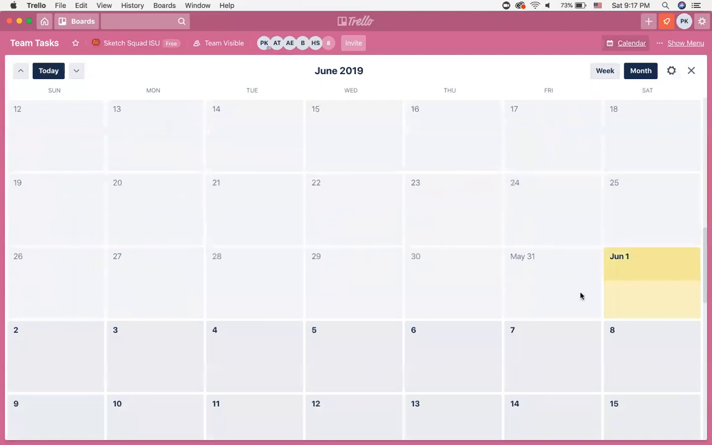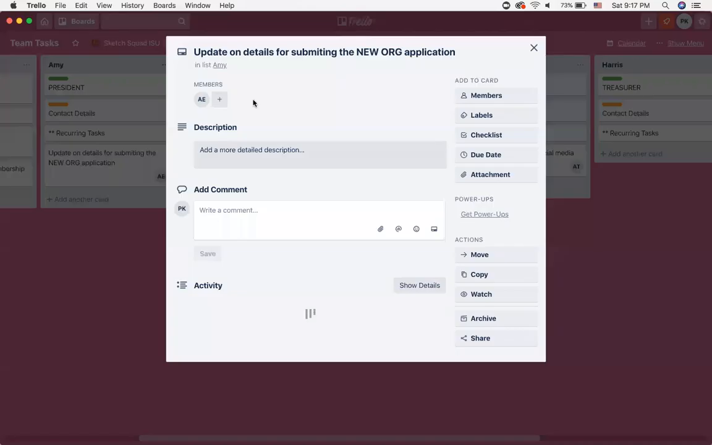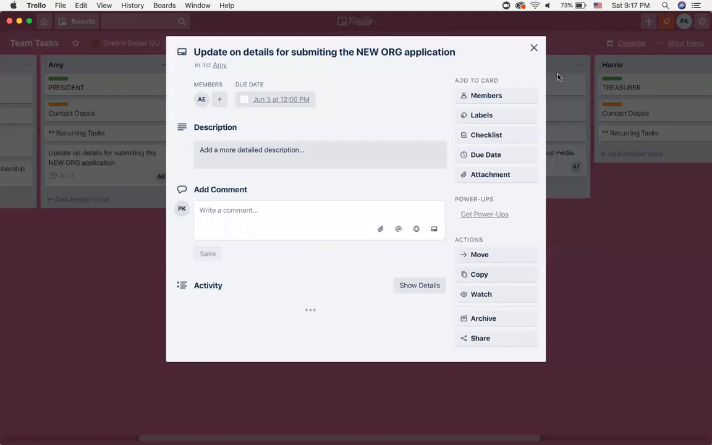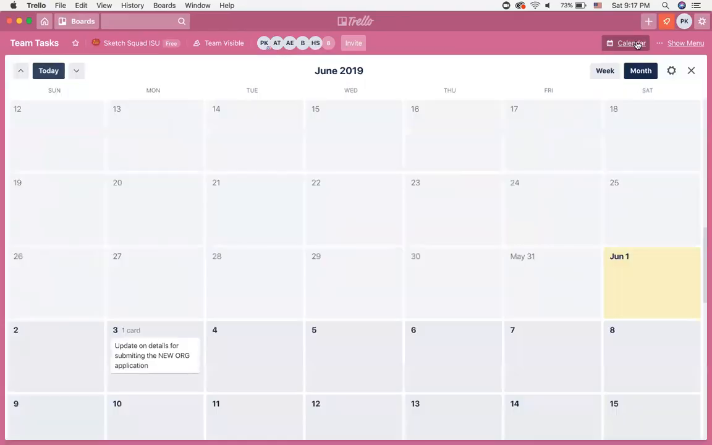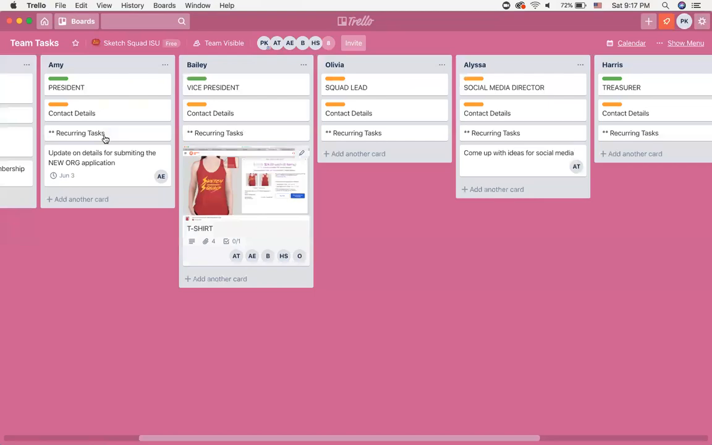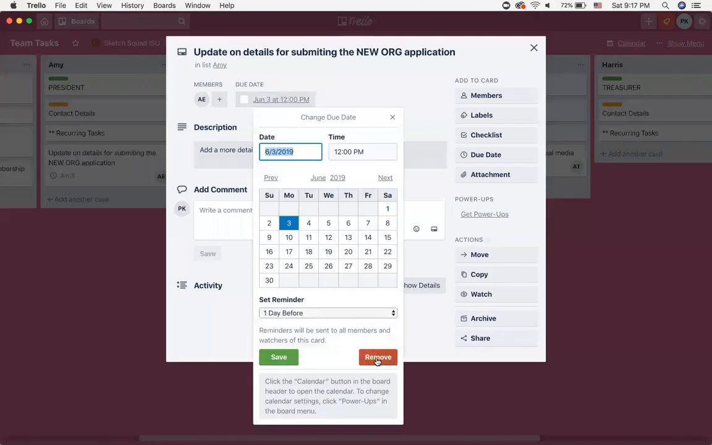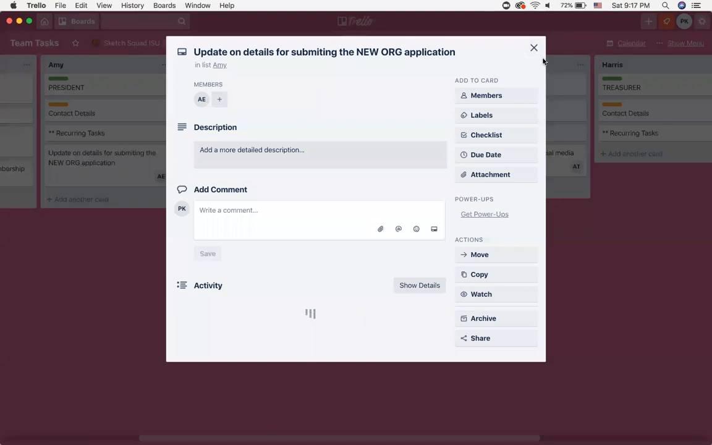You can click on calendar, and whatever dates you add in here, say I go to this and create a due date for it, and then I go in calendar, that's going to be marked. Okay, so yeah, that's basically it. And then you can remove. It's a very easy interface. I just love it.